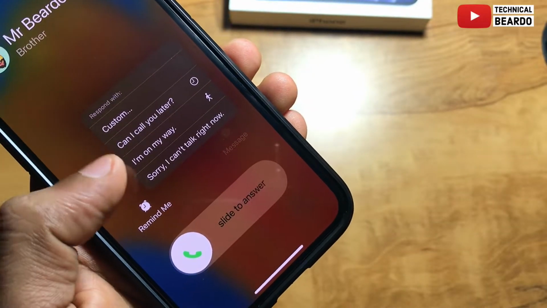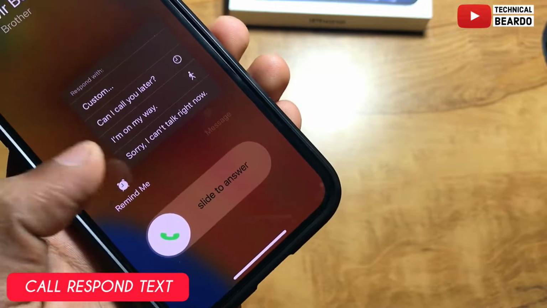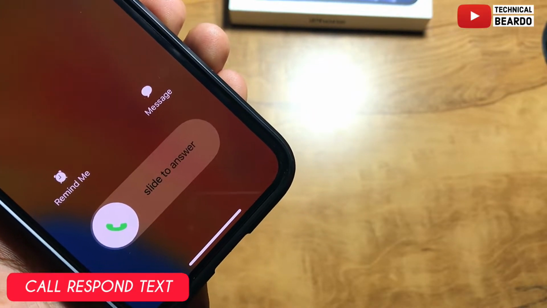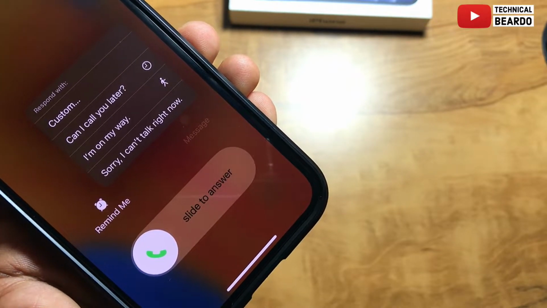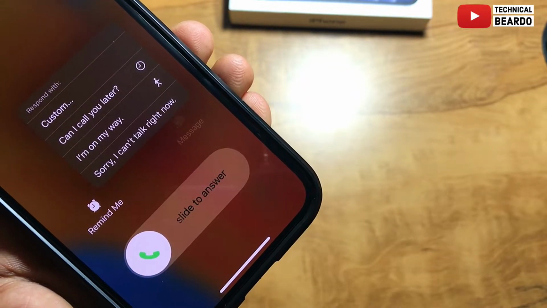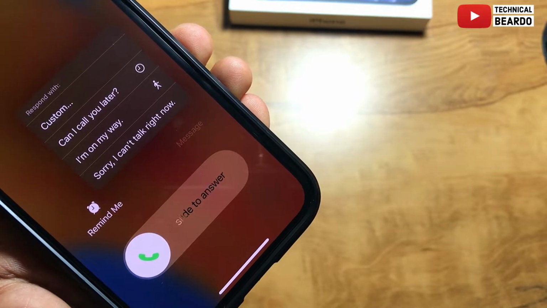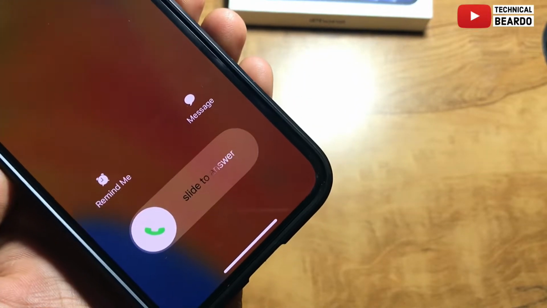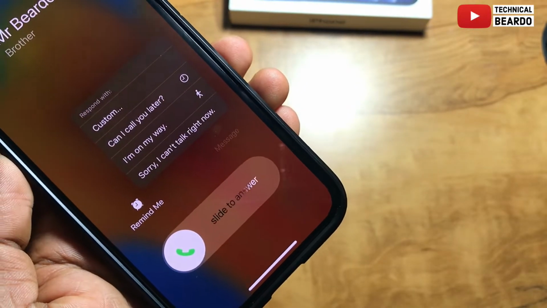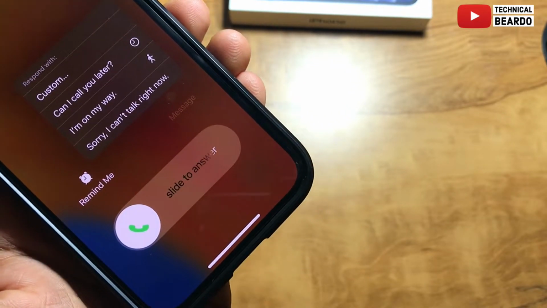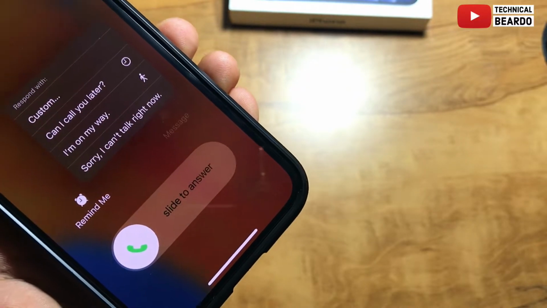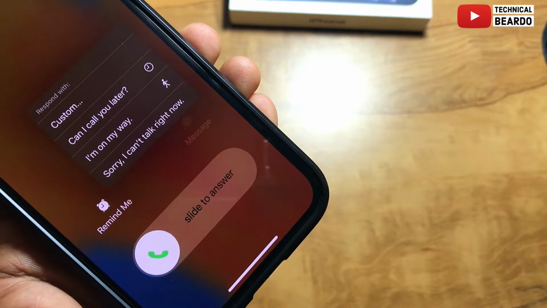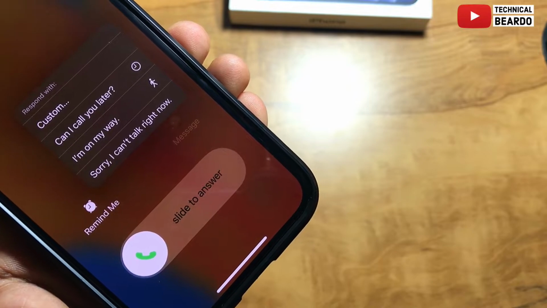Today in this video, we will see how to change or replace your default responding text for a call in your iPhone. So basically, whenever we get a call, sometimes before cutting the call, we like to respond or decline the call with a text response. And that time there are default options given to us, and sometimes that text might not be usable or feasible to use all the time.